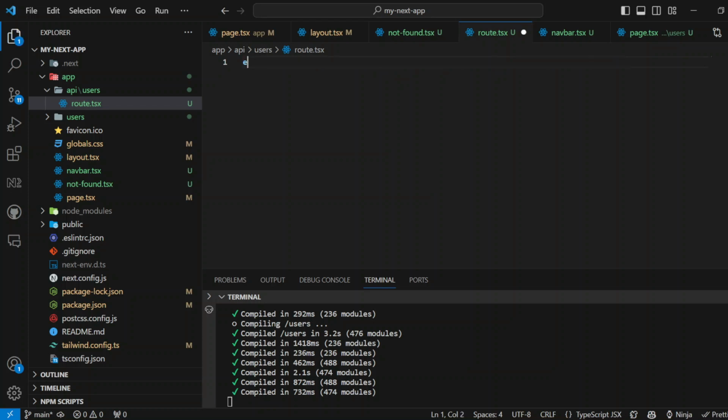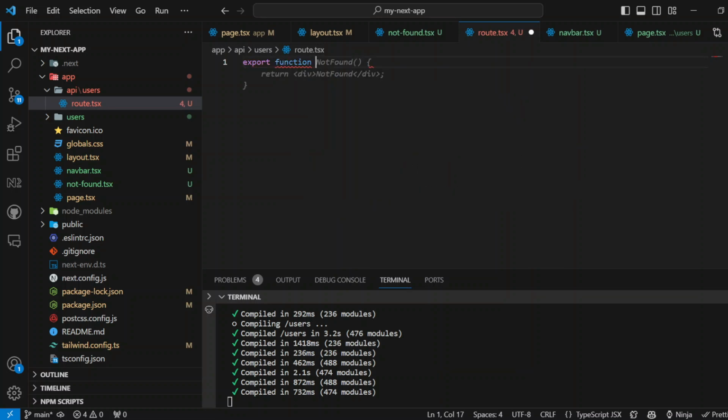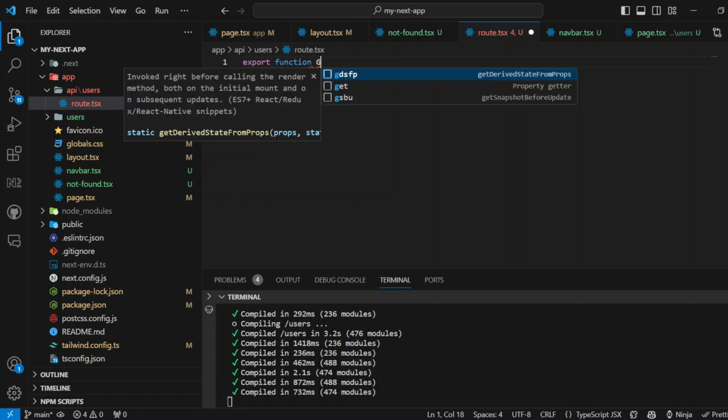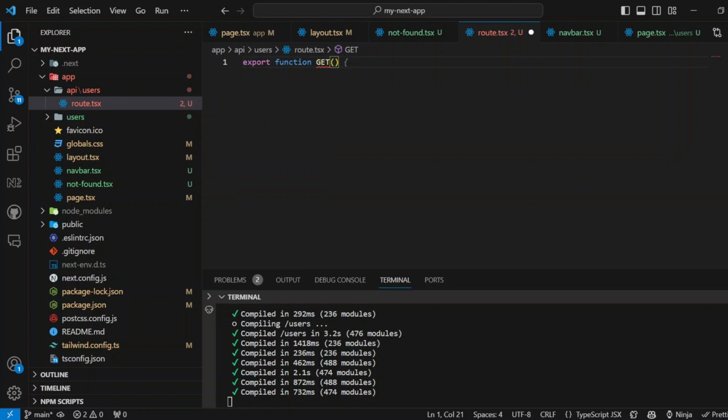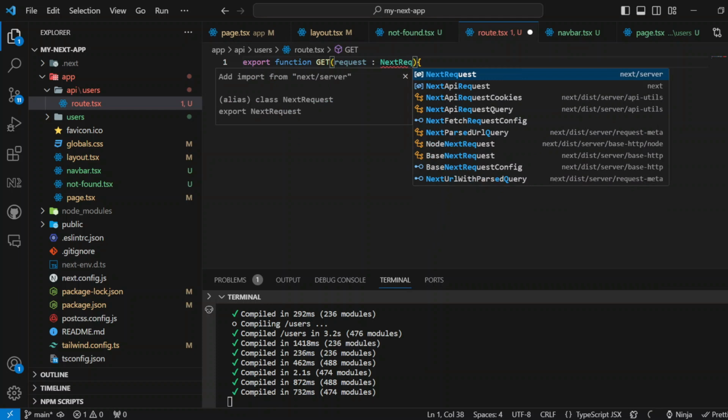Now we can create our API endpoint for returning user data for the GET endpoint. It's very easy. You write it something like this: export function GET, which is going to be the get method, and inside this get method we pass a request parameter which will contain all our request details. This request parameter is going to be of type NextRequest, and NextRequest we can import from next/server.